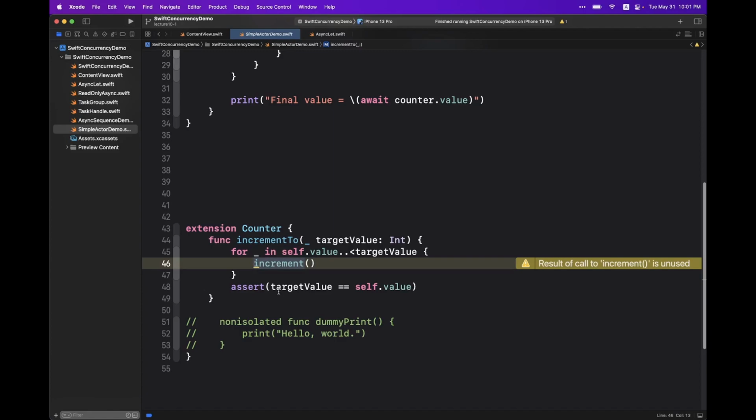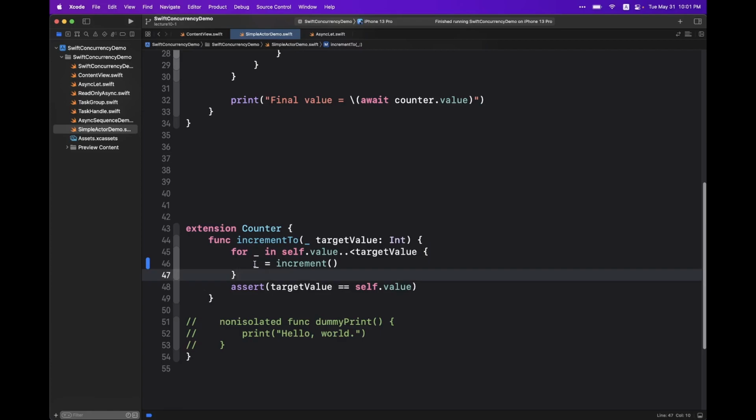There are several ways to silence this. The first thing you can do is something like this: I call the increment function and assign the return value to an underscore. We briefly mentioned this underscore before. Essentially, it means I don't care. But there's a more elegant solution. In this case, I already know that for most of the time, the user maybe doesn't want to use the return value here.